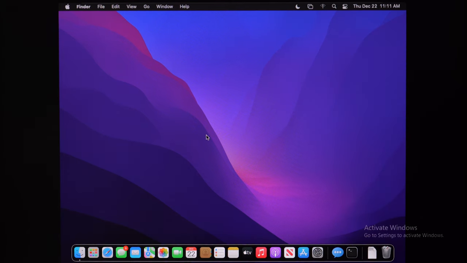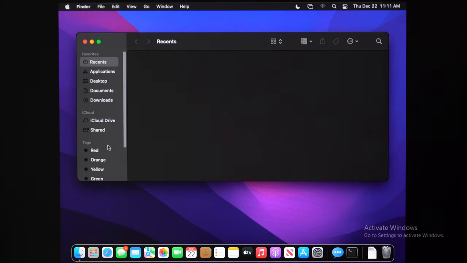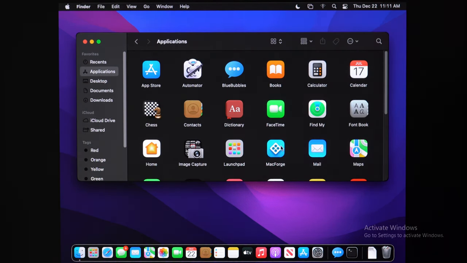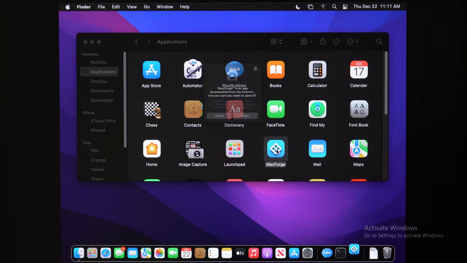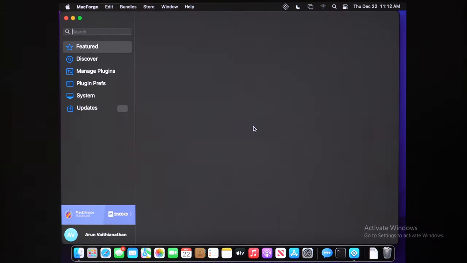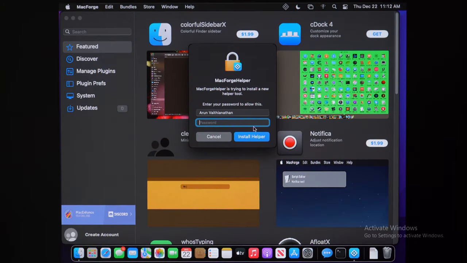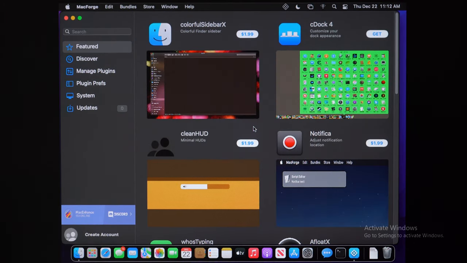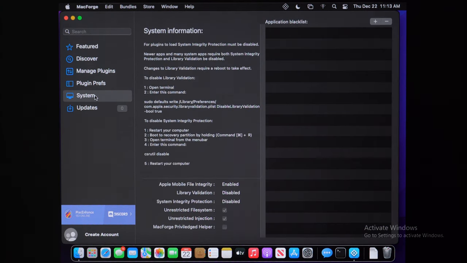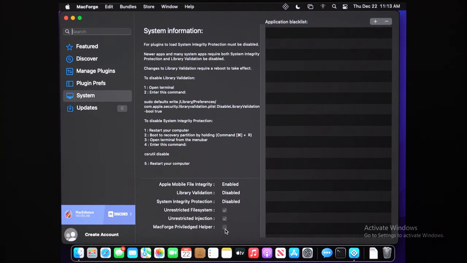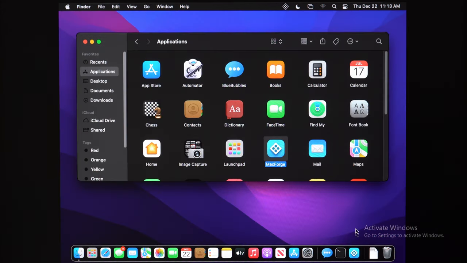Go ahead and log back in, and then once you're at the desktop, go ahead and launch MacForge. Once you've launched MacForge, you'll be prompted to install a helper. This will allow us to get more control over our system and then access to the private API. Once you've entered your password and clicked install helper, go to the system tab. If you see only two of the three checkmarks enabled, then go ahead and close the app and close the menu bar icon. This ensures that the app has a full restart and will install the helper fully.